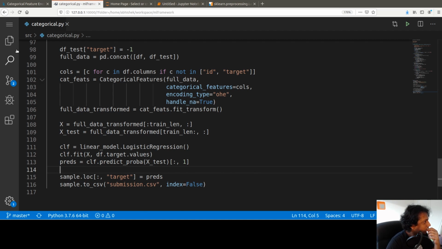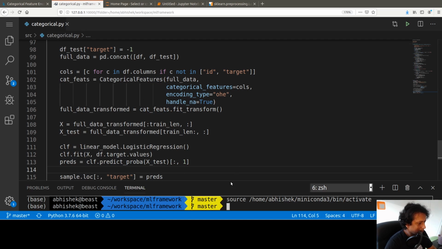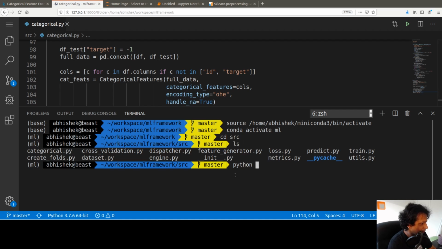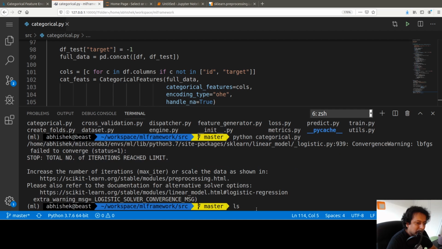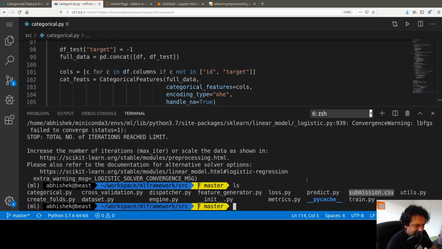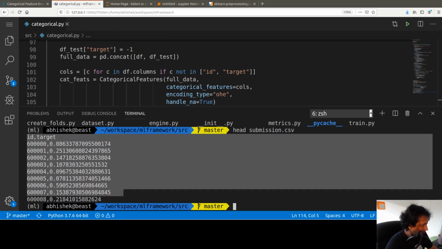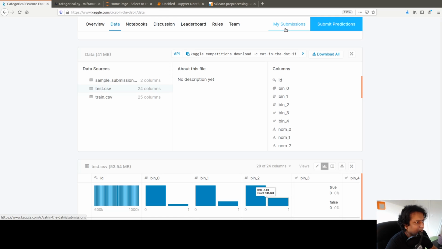Let's see that. So going to the terminal. Python. So it worked. It gave me some warning: total number of iterations reached. Okay, that's fine. I'm not doing any kind of parameter tuning at the moment. I don't care about it. So I have the final submission file. It looks like this. Looks fine to me. Let's try submitting that.